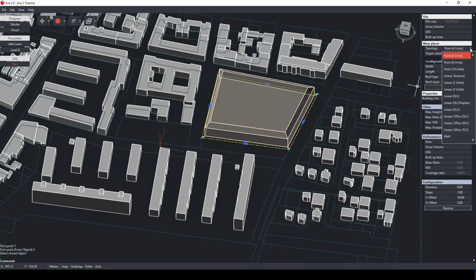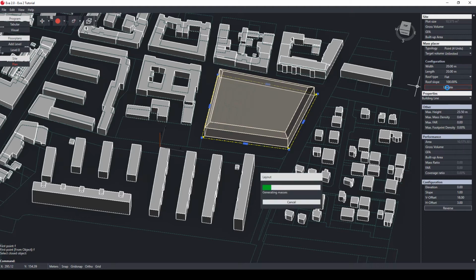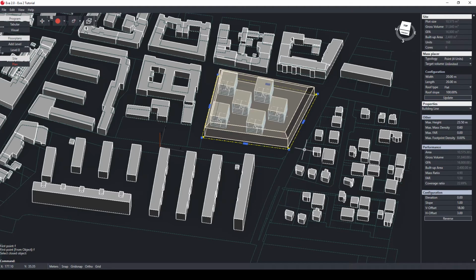I go to Typology. These are preset typologies. And I choose, for example, the high-rise type, point, 4 units, go to Update, and shortly after I have my first building study with characteristics. I know the plot size, the gross volume, but I also know how many flats of each 75 square meters I'll get.